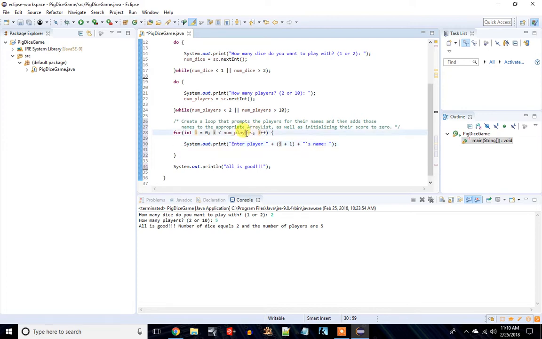All right, so if they popped in 10 here, we would go through it 10 times, but i would only be as high as 9, okay, because 0 to 9. And once it got to 9, of course, it would run through the loop, but then it would get incremented to 10, and 10 is not less than 10. So that's the way that a for loop works.